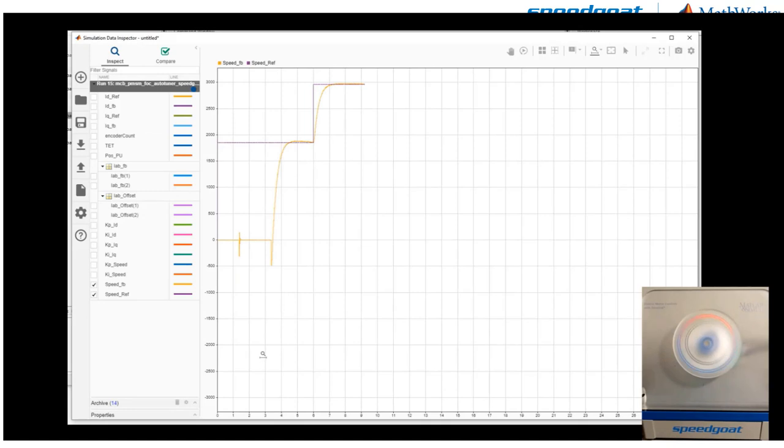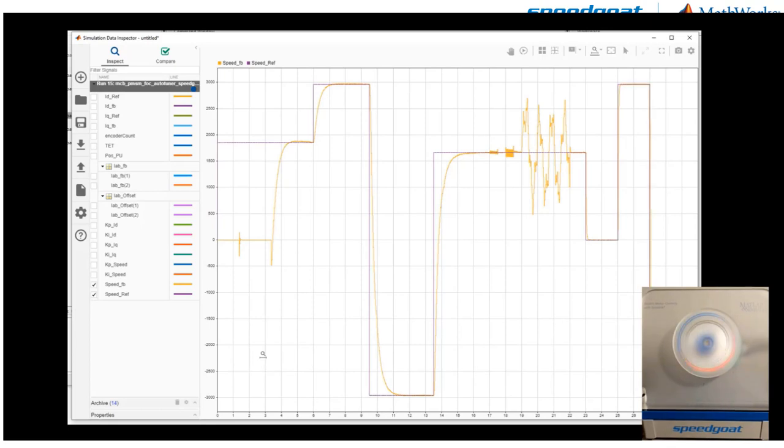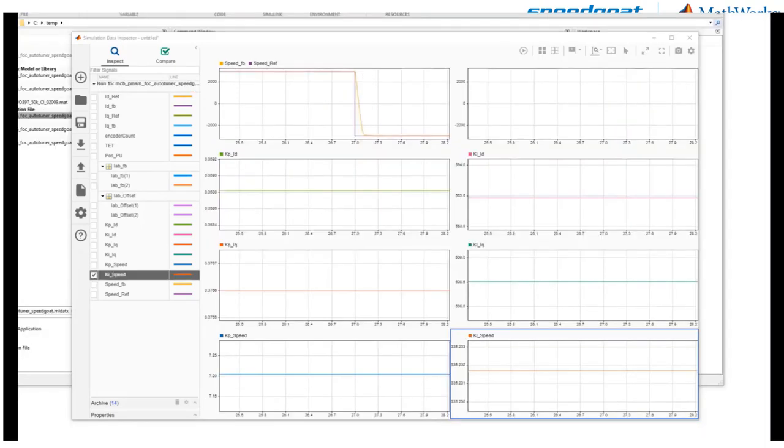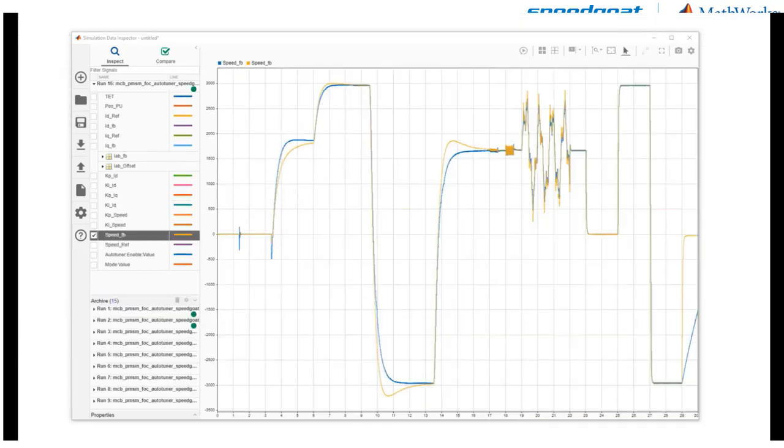The auto-tuner first excites the motor, and we can see the response with initial parameters. Perturbations are injected and evaluated while the auto-tuner performs system identification in the background. Shortly after, the new and optimized control parameters are applied, and we can see the drastically improved motor performance.